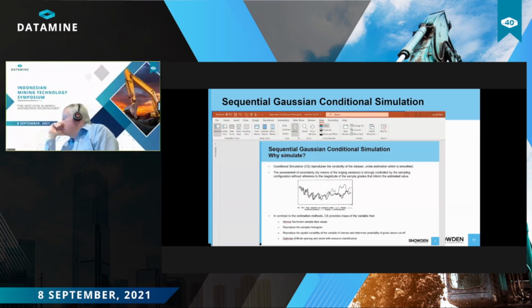Conditional simulation reproduces the variability of the data set, unlike traditional estimations such as kriging. With kriging, the assessment of uncertainty depends strongly on the sampling configuration, without any reference being made to the actual magnitude of the grades themselves.